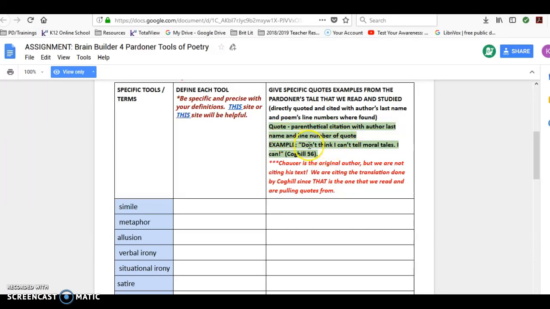For example, quote, "Don't think I can't tell moral tales, I can," end quote, and then Coghill 56. Remember, Chaucer is the original author, but we are not citing his text here. We are citing the translation done by Coghill, since that is the one we read and are pulling quotes from. So for this assignment, with each assignment, I'm getting a little more strict. Now I'm looking for it. I need to see those exact quotes with that parenthetical citation if you want to get full credit on this assignment.